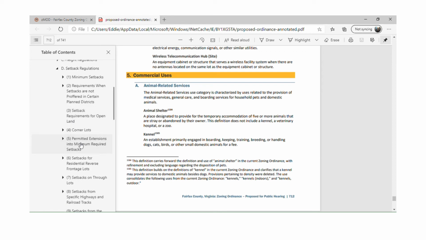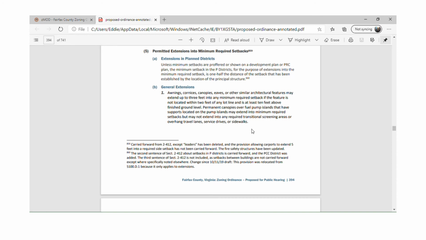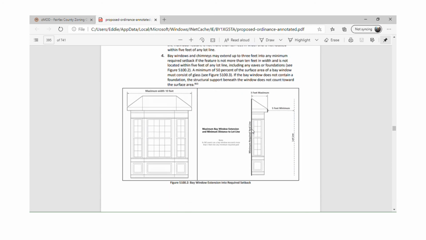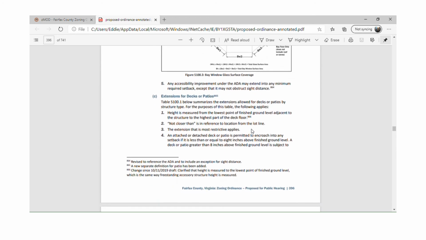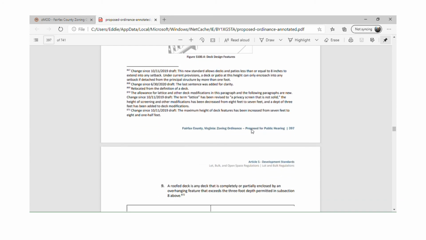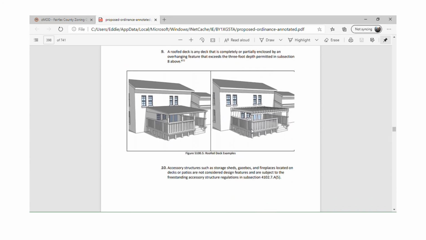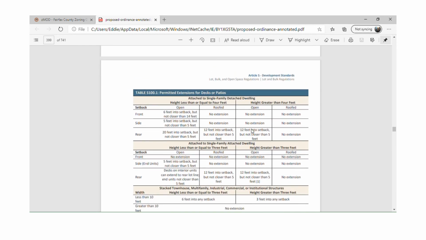I'm going to show you some graphics that are included in Article 5, and this is an example of different approaches we've used to make it more user-friendly. Here's an example of bay windows, permitted extensions into the required setbacks. Here's some deck modification graphics, as well as a roof deck example. And finally, we have our table that shows the permitted extensions for decks and patios. This approach is replicated throughout the ordinance for ease of use.